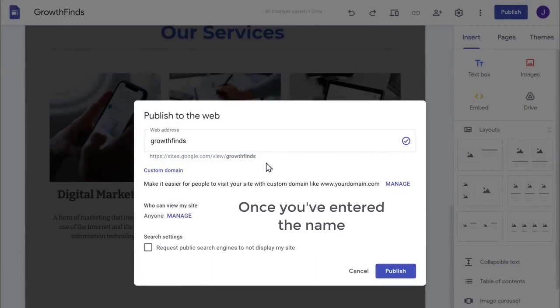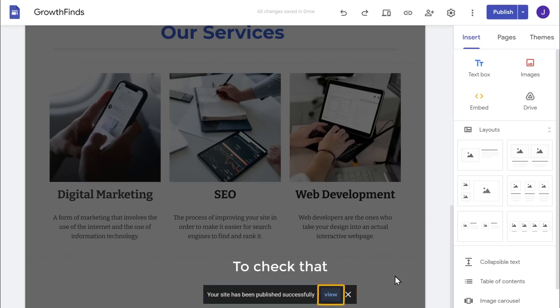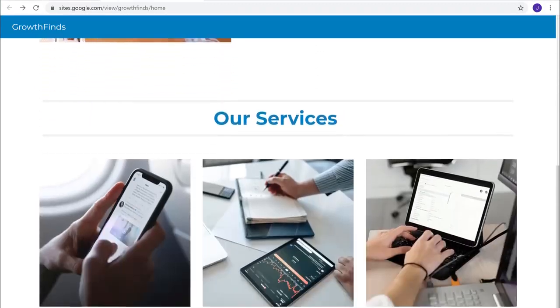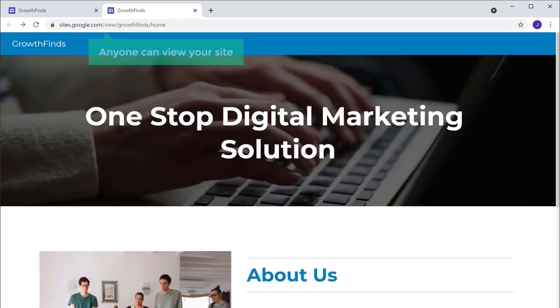Once you have entered the name, click Publish. And your site will be published on the internet. So to check that, let's click View. You can see that we have a new website. And also, you can see the content which we added. Now anyone can view your site by going to this address.